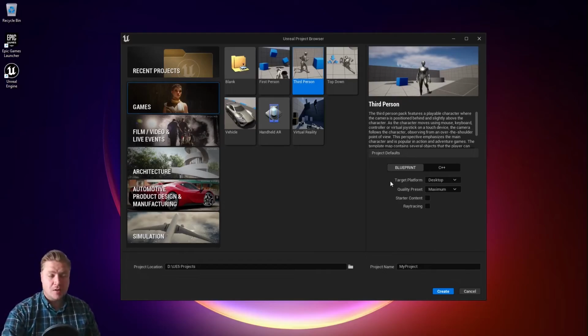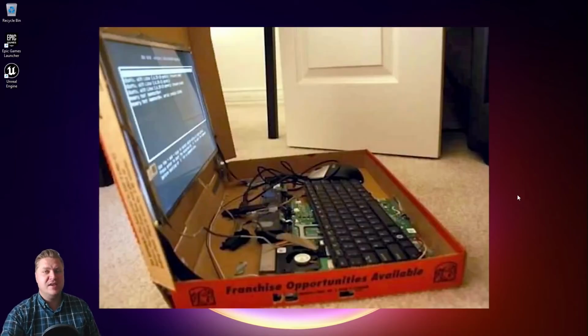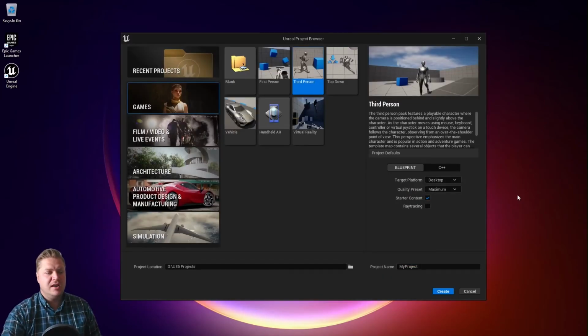Then we need to choose the target platform. We've got a choice between desktop and mobile. Again, to keep things simple, we're just going to aim for desktop. And for the same reason, we're going to keep the quality preset to maximum over scalable, because I don't really want to worry too much about how we scale performance. We are going to turn the starter content on, which gives you some additional meshes and effects and sounds and materials that can help you when you get started, which we will use some of going forward. And we're going to leave ray tracing turned off because this is designed to be a course that's accessible to everyone, and unfortunately not everyone has hardware that is capable of doing ray tracing. So we're going to leave that off for now.